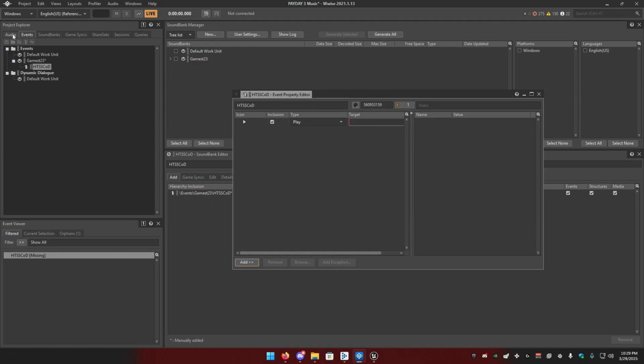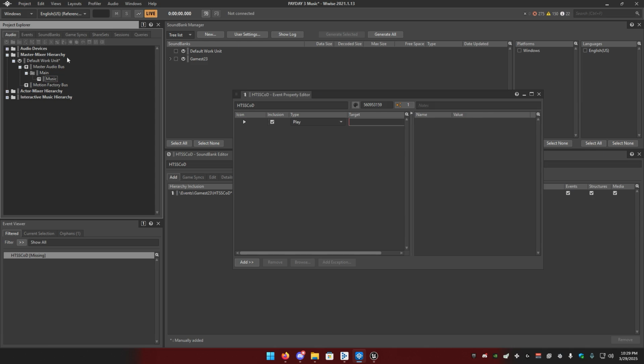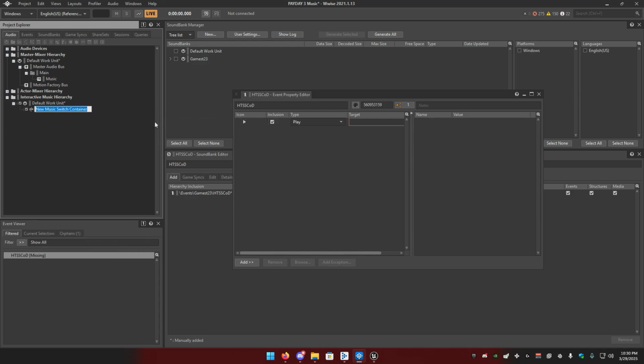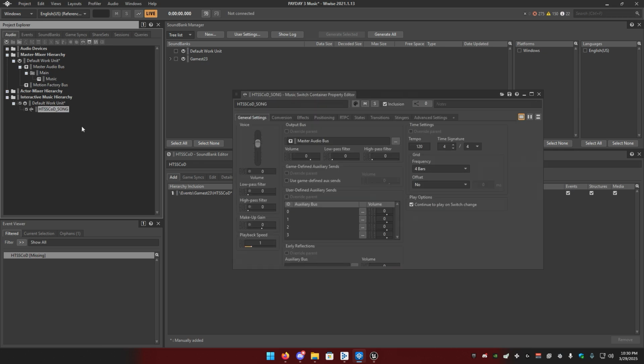Now comes the part of actually importing the music so Payday can play it at the proper areas. We're going to go to the Audio tab and open the folder of Interactive Music Hierarchy. We're going to right click on the default work unit, create new child, and do music switch container. And yet again, it should be named after the song. Except for this, I'm going to use the same title, but with underscore song, just to make it a little different.